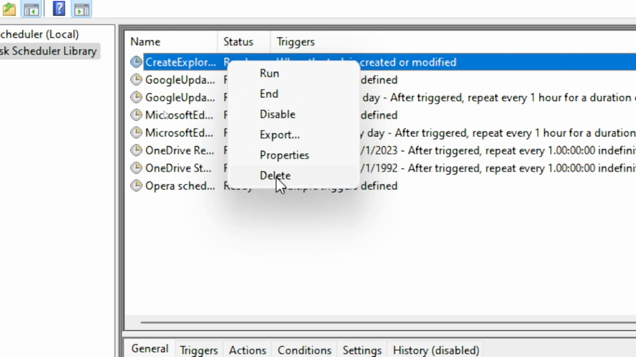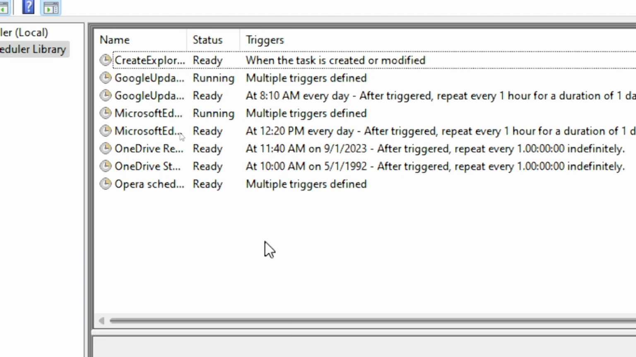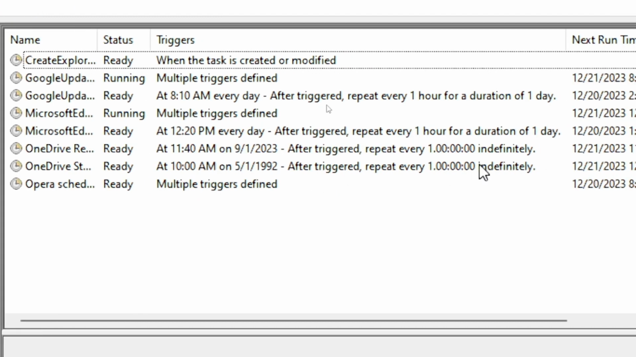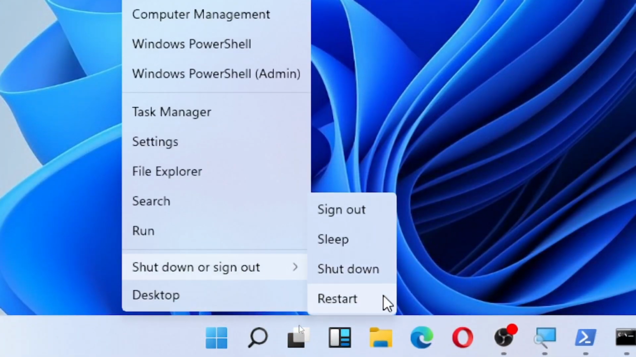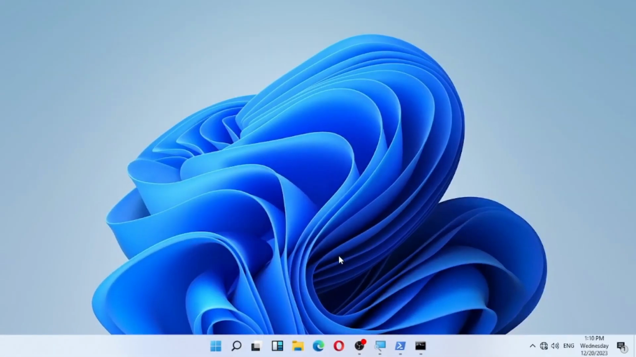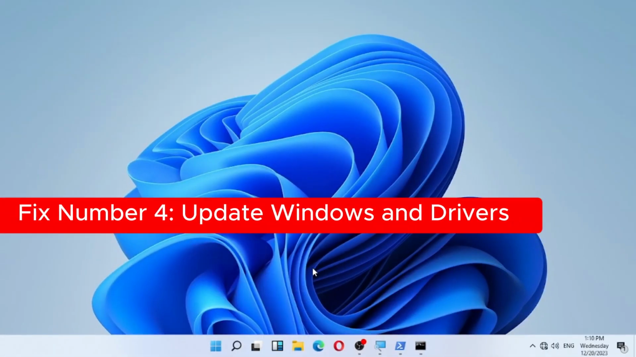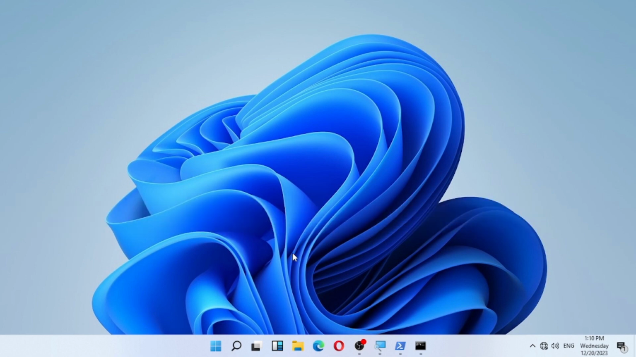After disabling or removing the identified tasks, restart your system. Then, check whether the problem with PowerShell persistently opening and closing has been resolved. Take caution while modifying tasks in Task Scheduler, as altering system-related tasks might affect other functionalities. Ensure to restart your system to implement the changes. Fix number 4. Update Windows and drivers.